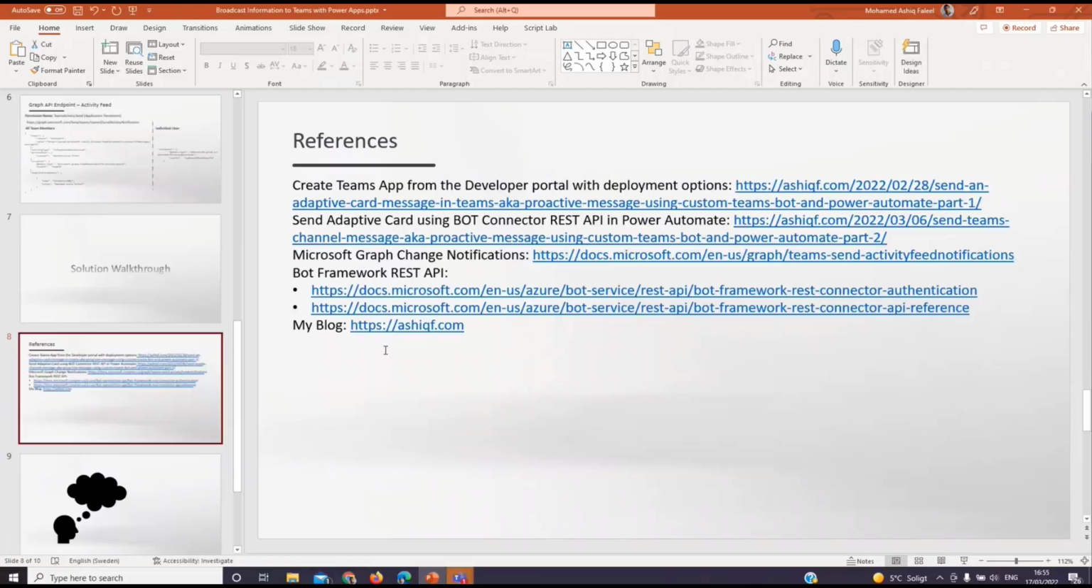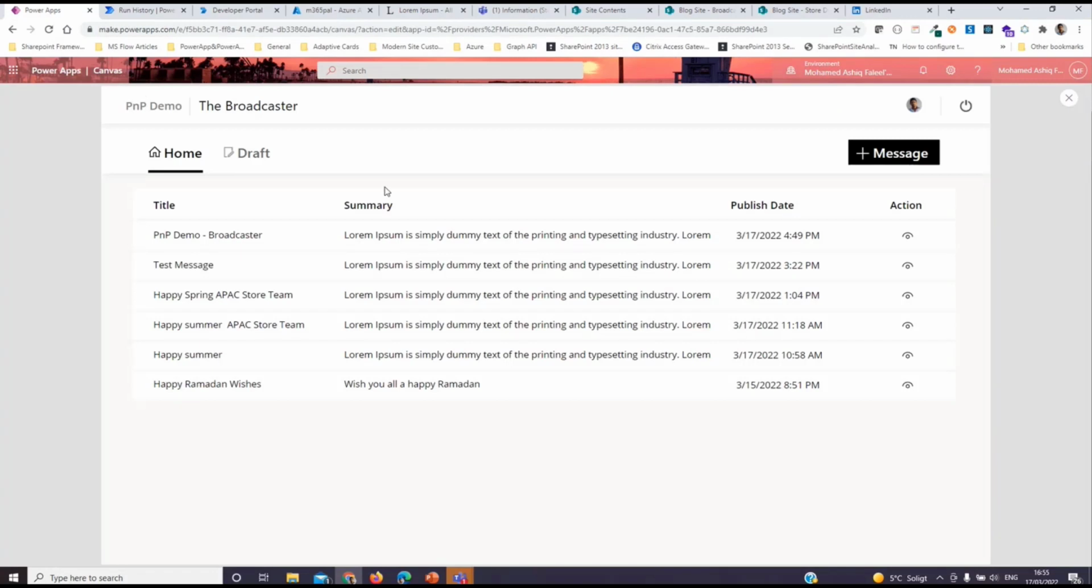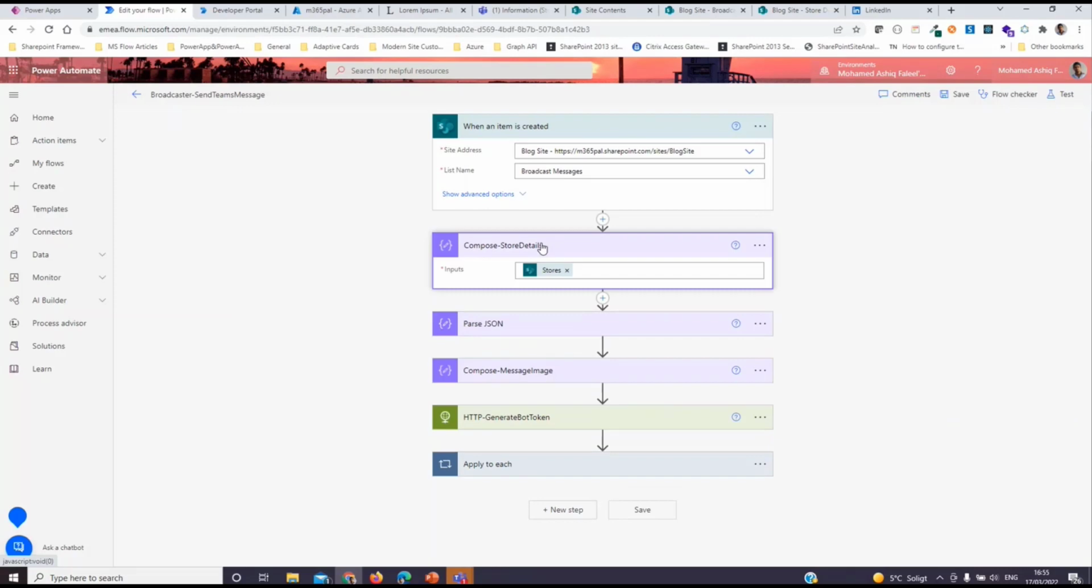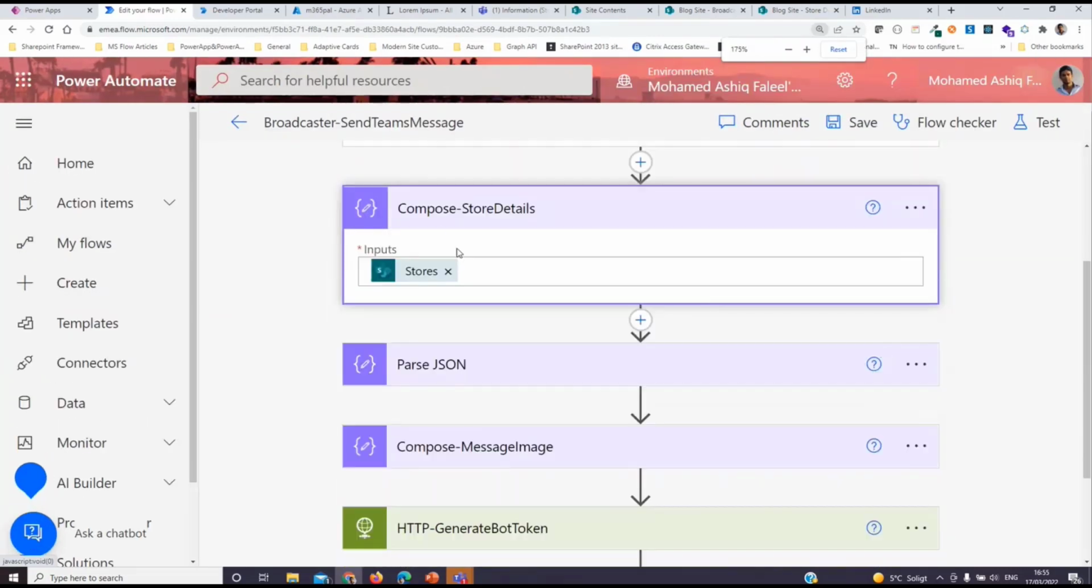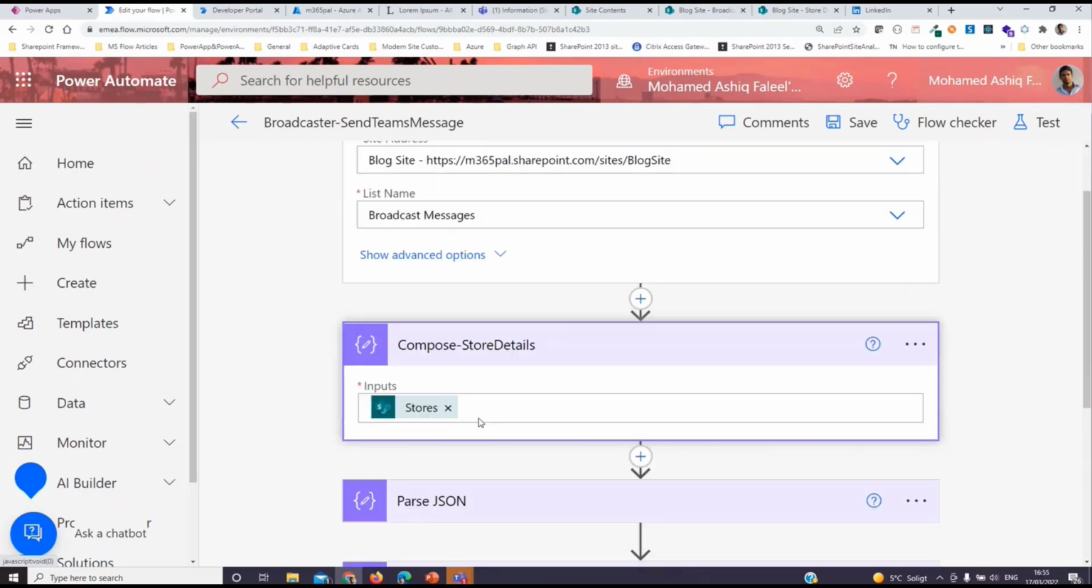So let's now quickly go through the solution. Power Apps, as I said, has just the interface, nothing complex. But let me quickly show the Power Automate. Whenever an item is created on a SharePoint list, it gets triggered, so we have an automated trigger. Here we are getting the store details. Whatever stores the publisher has selected, that information we are getting here.